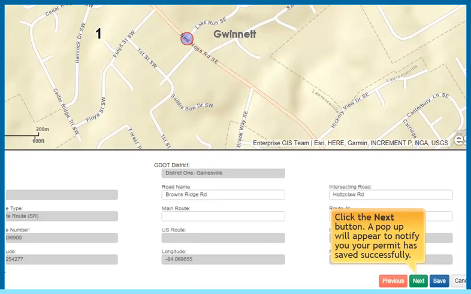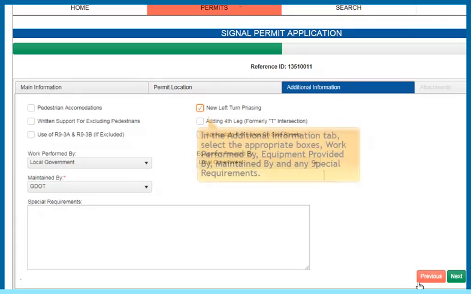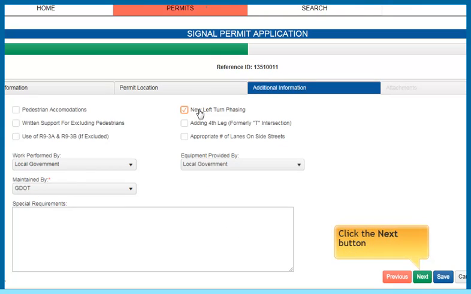Click the Next button. A pop-up will appear to notify you your permit has saved successfully. In the Additional Information tab, select the appropriate boxes: work performed by, equipment provided by, maintained by, and any special requirements. Click the Next button.